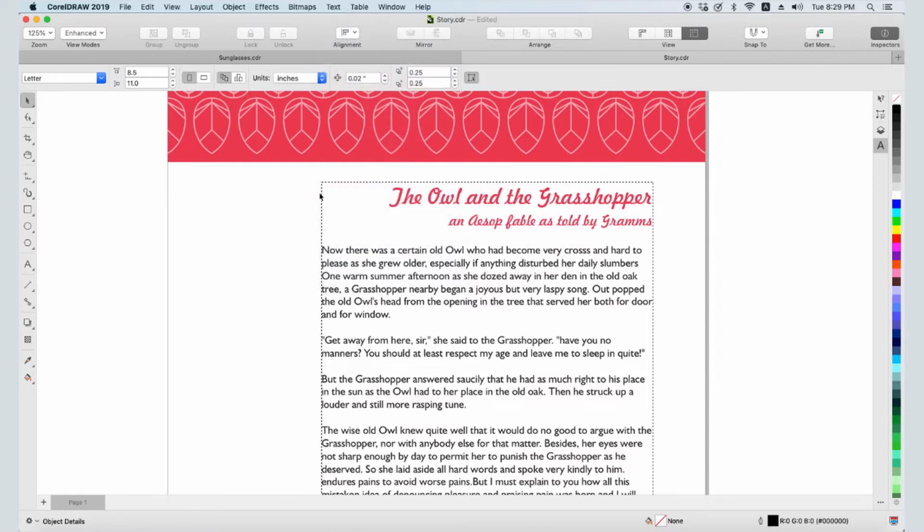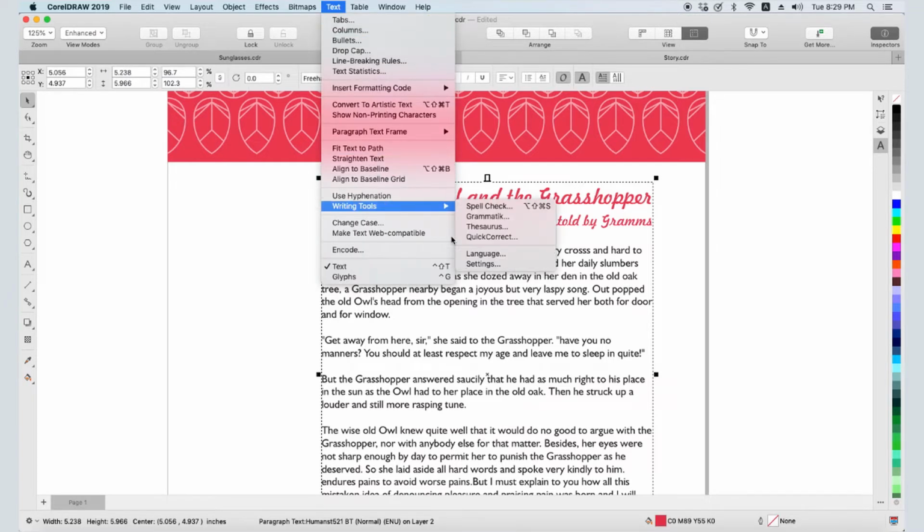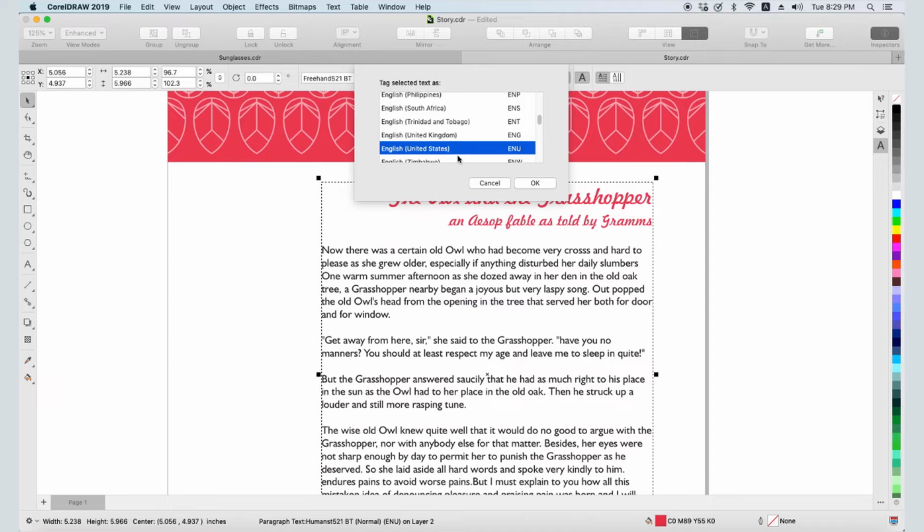Before running any of these checks, I want to make sure I'm using the right language. Because I can assign different text objects to different languages, I'll first select the text I want to identify. Then I'll choose Text Writing Tools Language. I have US English set for this text, but I could choose other versions of English or other supported languages.